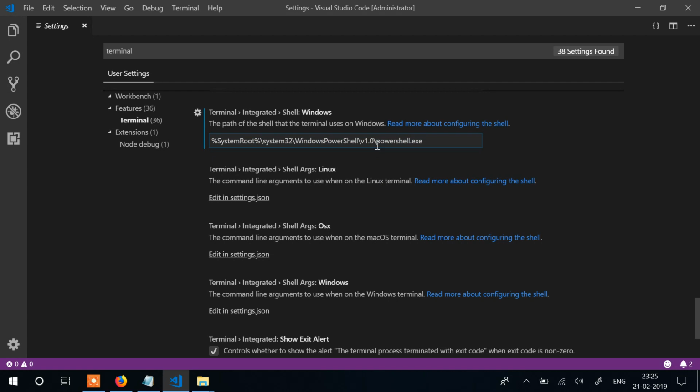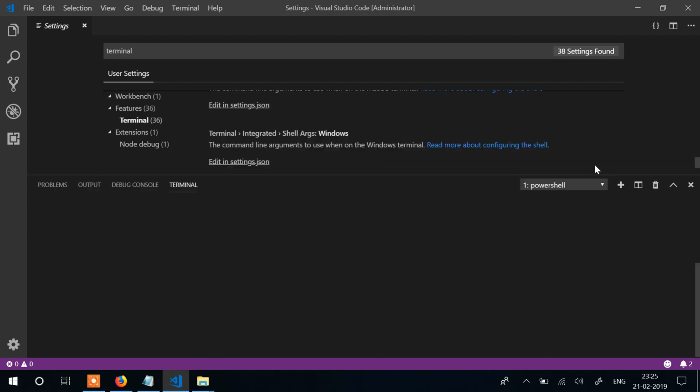Okay, so let me just change it to PowerShell to show you guys. This is how the integrated terminal will change to PowerShell. As you can see here, now it is PowerShell. This is what PowerShell looks like in the integrated window.